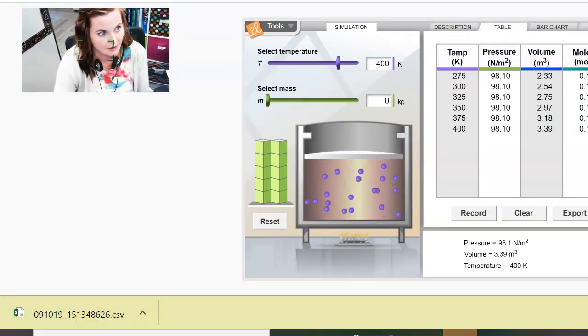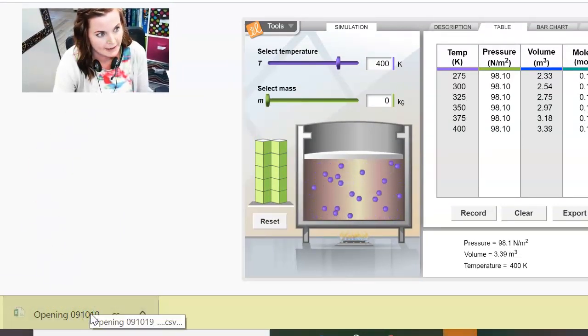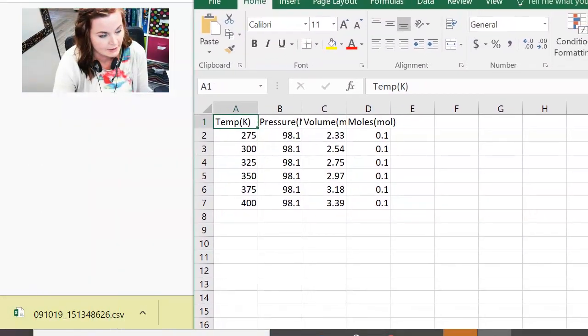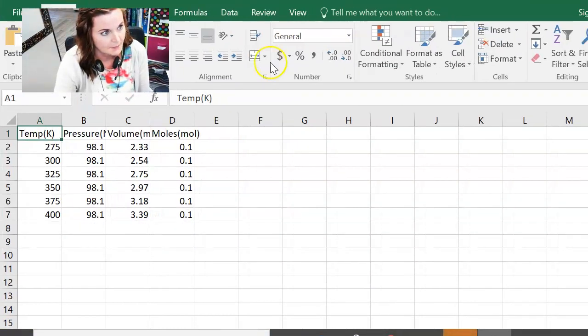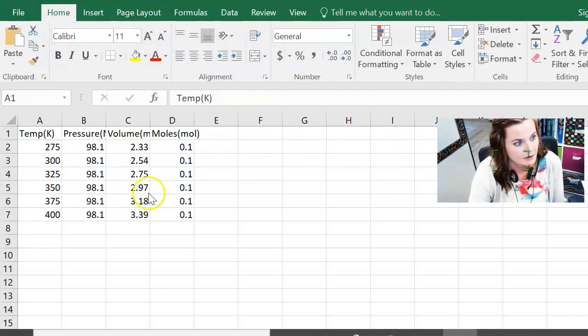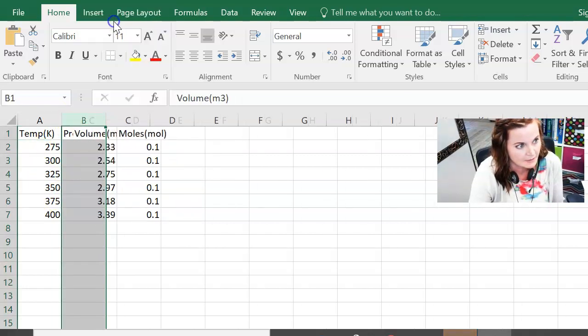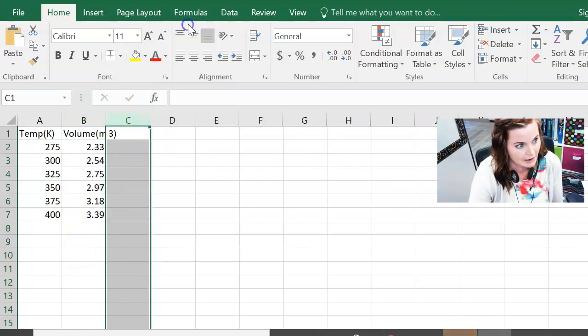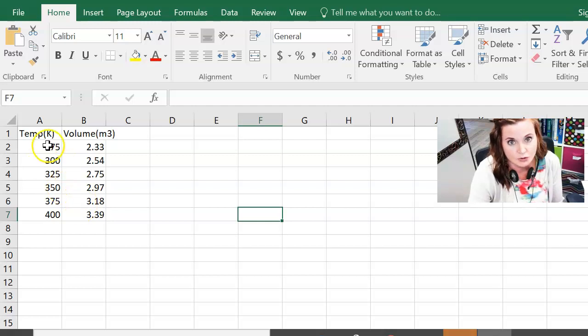So I can see that here. So I can open up my Excel file. I'm just going to bring that over for you guys to see. Okay. Once I do this, there's a few things I don't want. For one, I'm trying to see how temperature affects volume. I don't need this column marked pressure, so I'm going to go ahead and just delete that column. And I don't need this column marked moles, so I'm going to go ahead and delete that column. So then I just have those two columns.